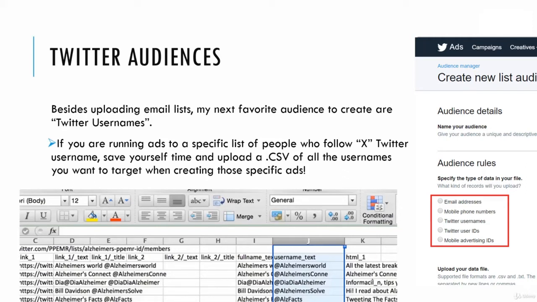I'll name it, for this example, Alzheimer-based Twitter handles, click Twitter usernames, and as you can see, these are a list of @handles that are Alzheimer-based. I've already created this. I can just copy out this column and create a CSV of this list of Twitter usernames. So now when I create an ad, I can click the audience, and instead of building out that same follower list of all these handles, I can just click the custom audience and select this Alzheimer-based Twitter username created audience list I already made.